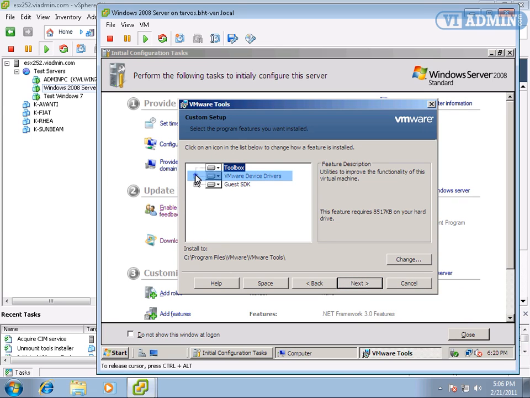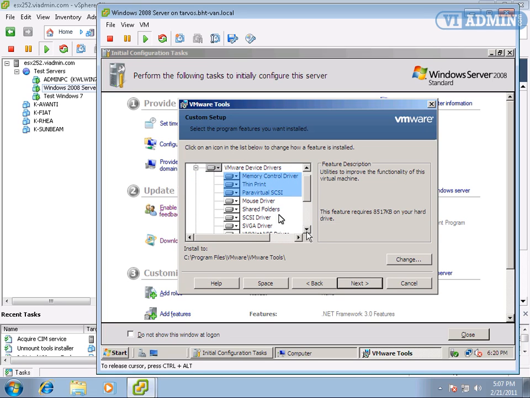Now I can expand the list of VMware drivers so that you can see them all. Memory Control Driver, ThinPrint, Paravirtualized SCSI, VMXNet NIC Driver, Audio Driver, VMXNet3 NIC Driver, Volume Shadow Copy Service, WYSE support. So VMware Tools are something you're pretty much almost always going to go ahead and install in your guest operating system, because really they can only help you out.